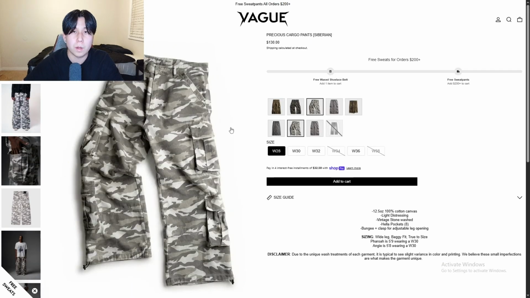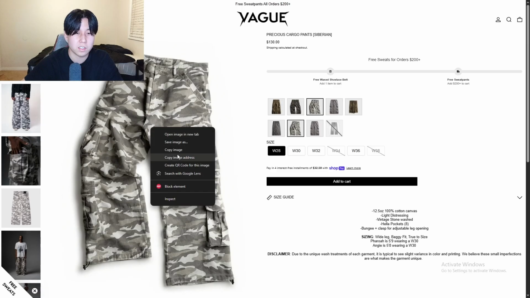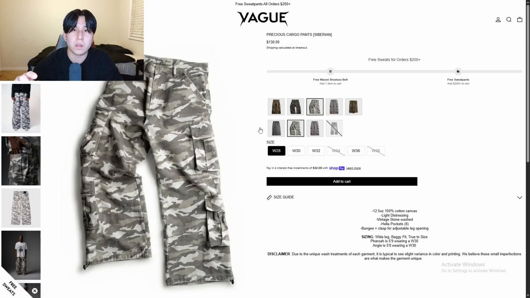It might bring you to a website because most of the time it is other people's product that they're selling. But don't worry, we're not going to plagiarize it. What we're going to do is just right click and save the image. And after we have it downloaded, we're going to go to ChatGPT and I'm going to show you guys what AI can do with this.